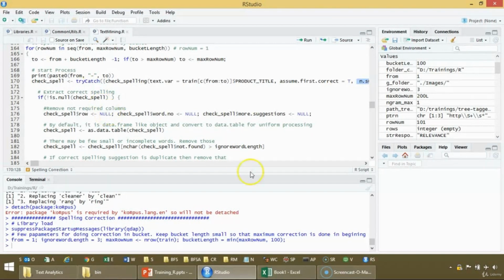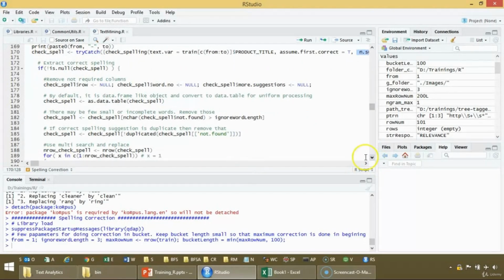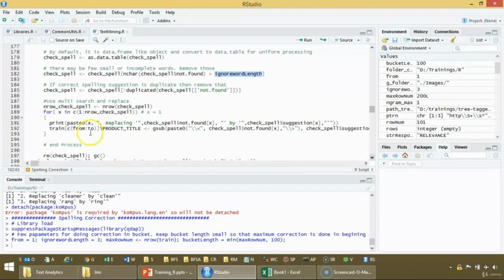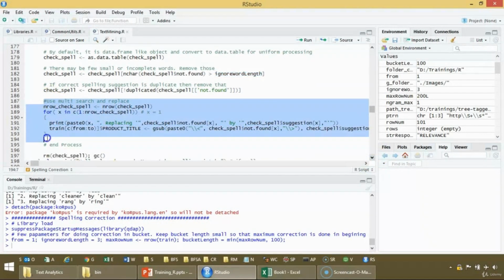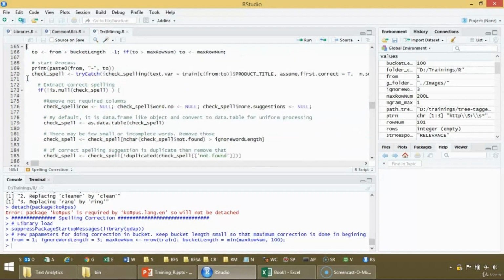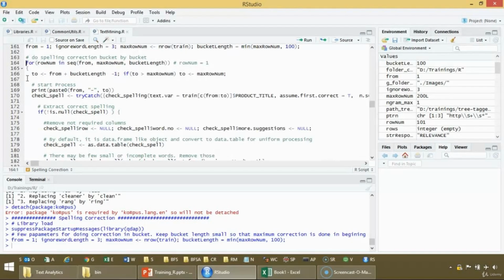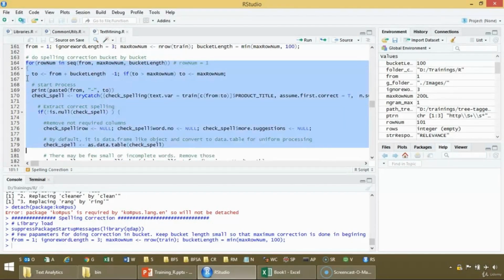And so once this is given, we are taking out the words which we have done the correction on. Okay. And there are some errors like not found, and also if there are any words of length 3 or less, as we defined, ignore those. And this is what it prints, the spelling mistake it has corrected. So that's all.